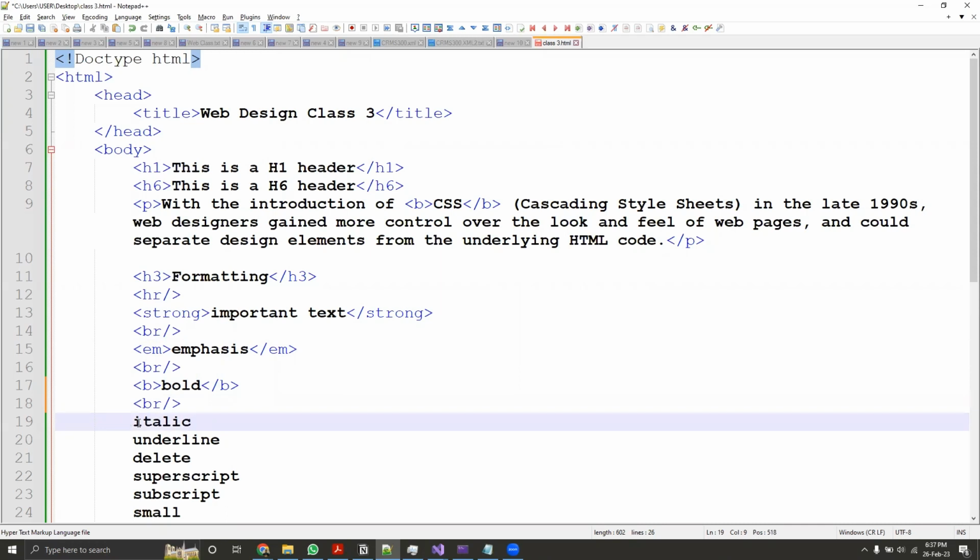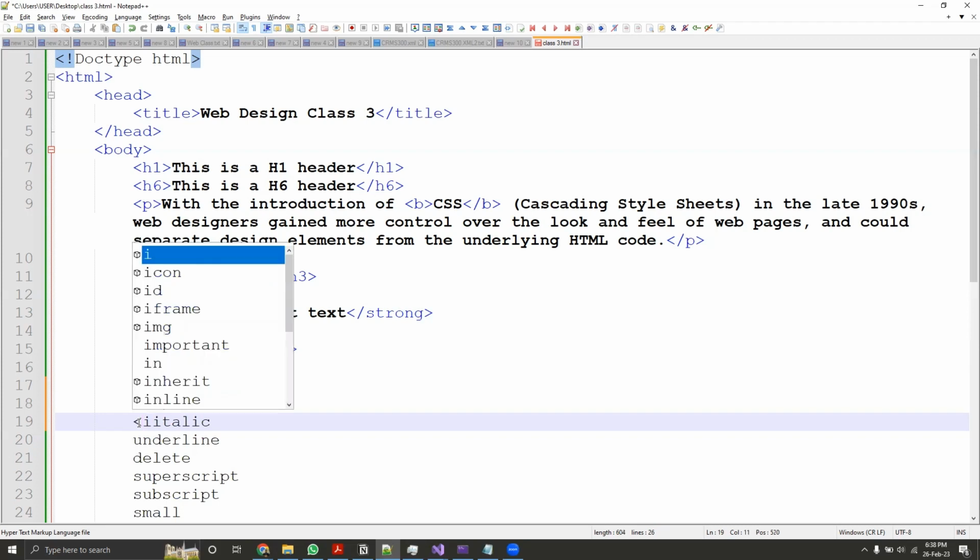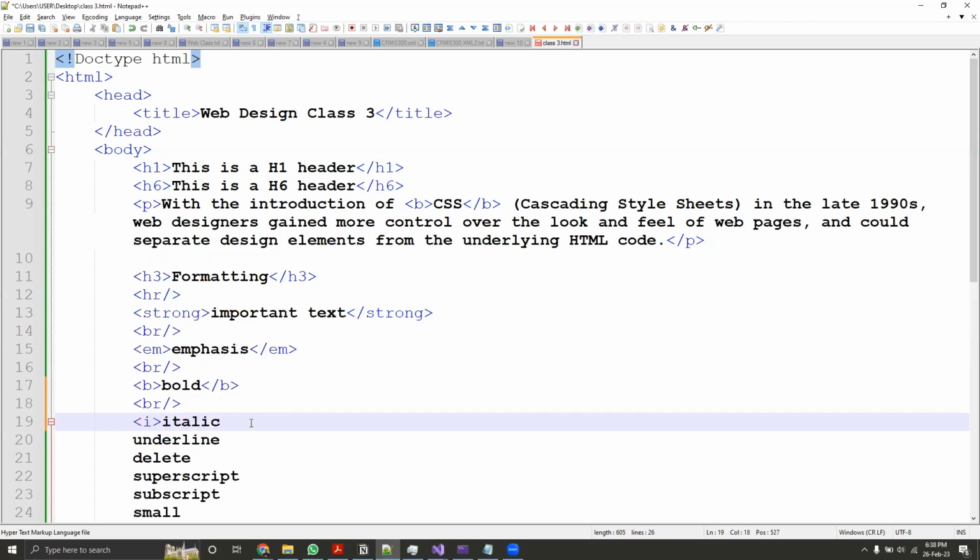So the next formatting that we are talking about is italic. Within our HTML page, within our website, we might want to make sure that a text is actually in italic. So the format is I. The format is I. It's also opening and closing.